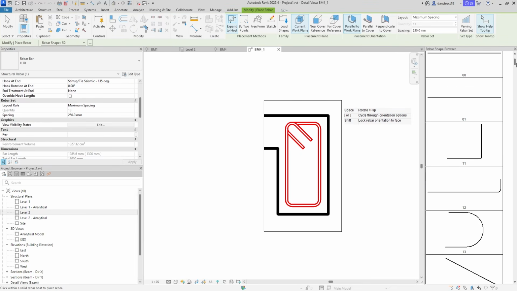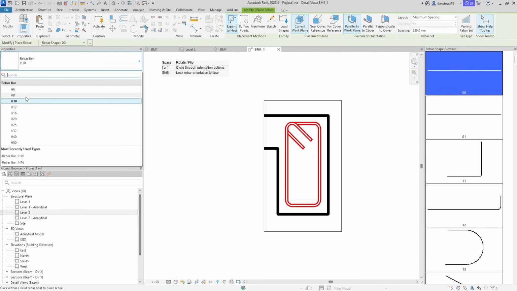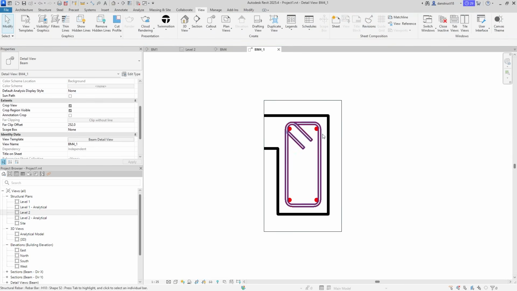And in the same way as well, I'm just going to come here, and I'll set this here to straight bar. I'll set this here to 16 mm bars, and I'll set it to parallel to cover. So if I place it here, I'll place one here at the bottom. You can see that has been set.